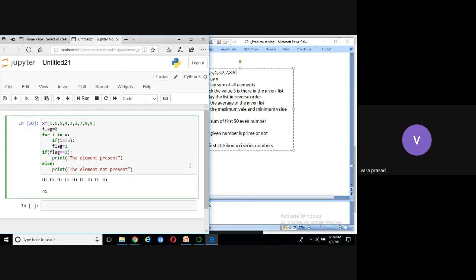Now, will it compile properly or not? Will it run properly? No. Okay. Where is the error? Flag. Flag equal to 1.